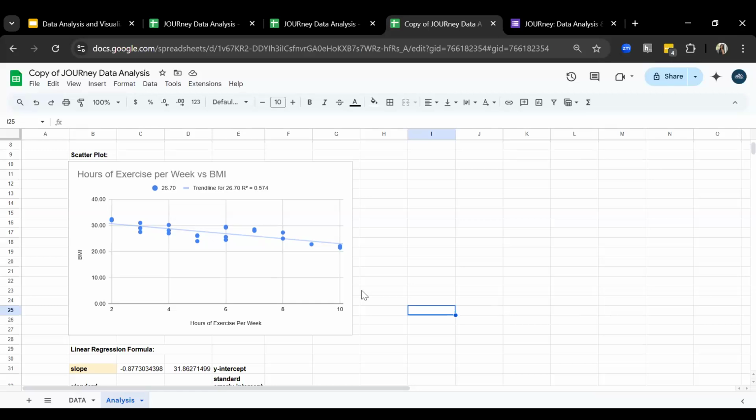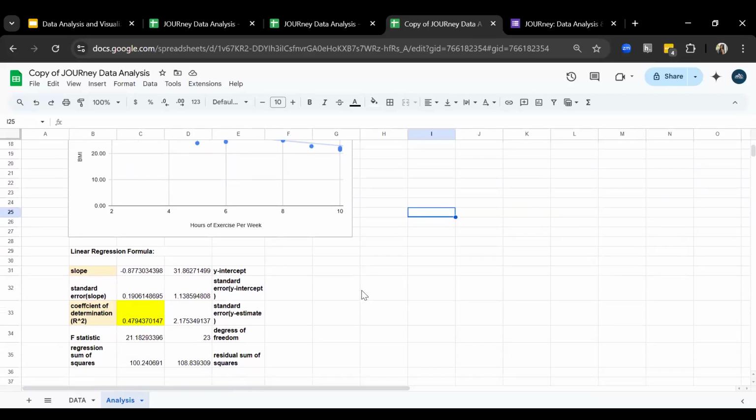So in this case, our slope is negative 0.877, which just means for every 1 increase in exercise, we see a decrease in BMI by 0.877.